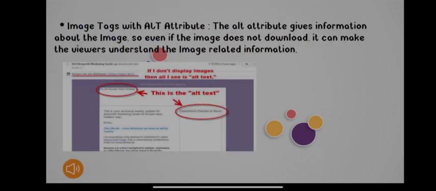Next point is image tags with the alt attribute. As I already explained while we were considering on-page SEO, our website should compulsorily contain images. Whenever we include images in our website, it makes it easy for a user to understand. So they have specified the image tag with the alt attribute. Why have they specified the alt attribute specifically? What does this alt attribute do?